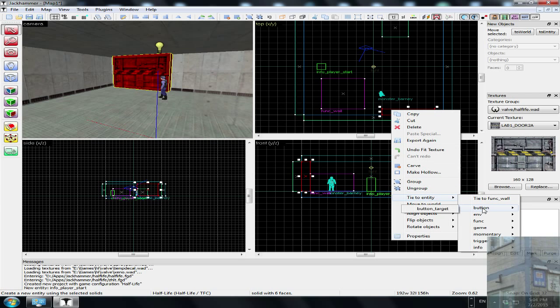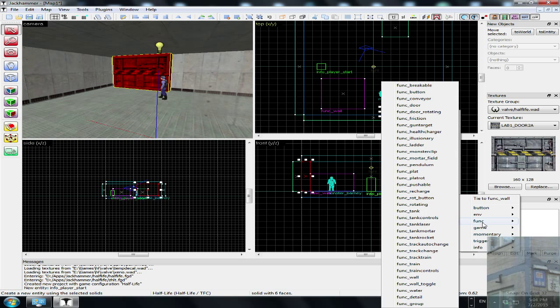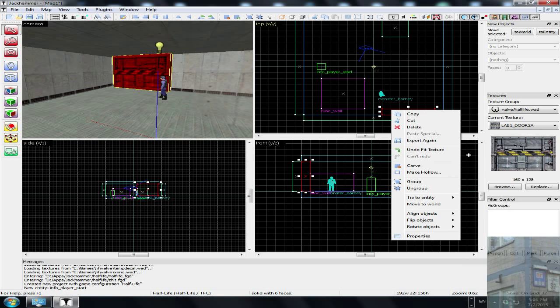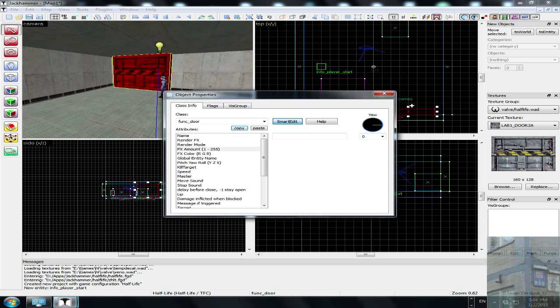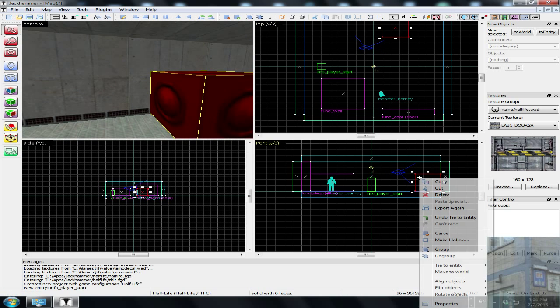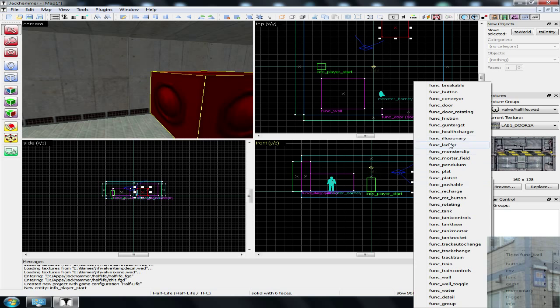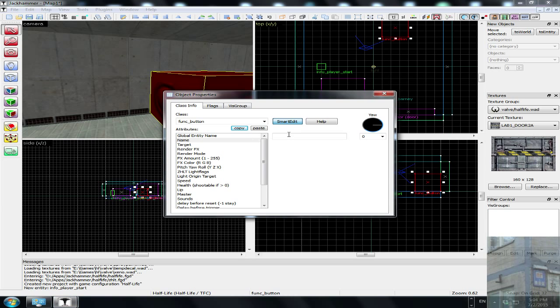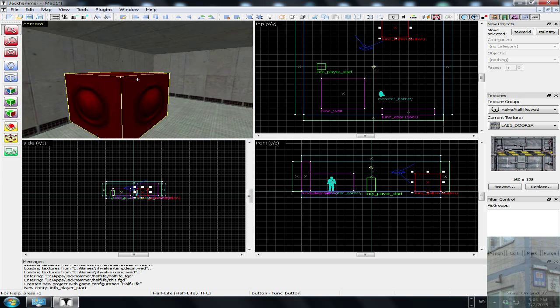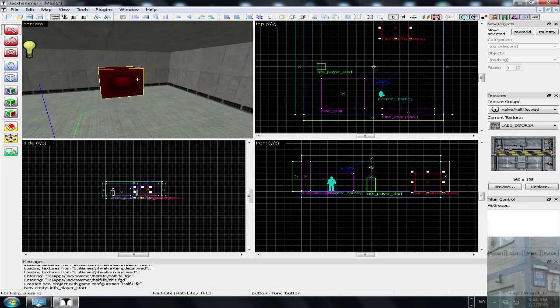Now let's make a door from this. Tie to entity, button, no, door. Func door must be somewhere here. Okay. Tie to entity func door. Good. Let's give it a name. Door, enter. Good. And this is going to be our button. Func button. Tie to entity button. No, just button. Okay. Name button. Target door. Cool. Auto select, and now let's have a look at target connections.